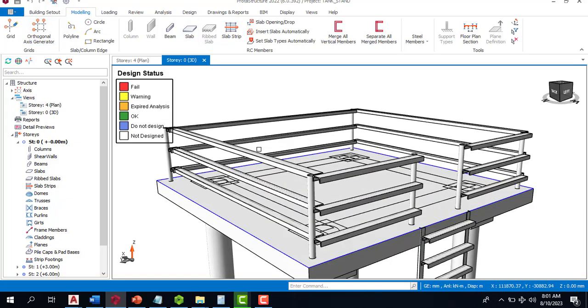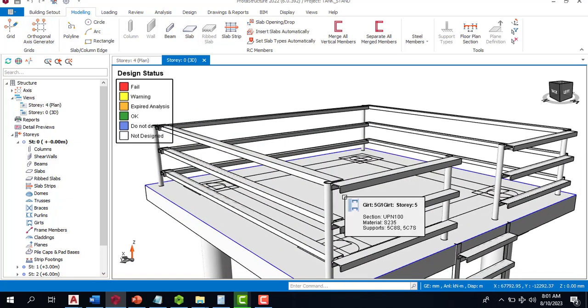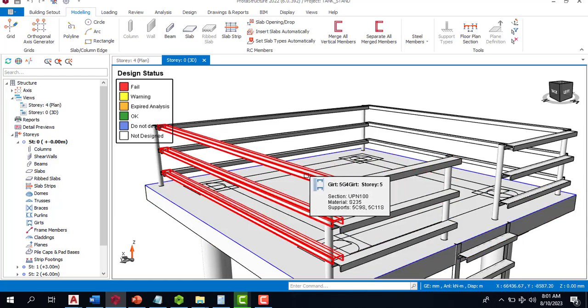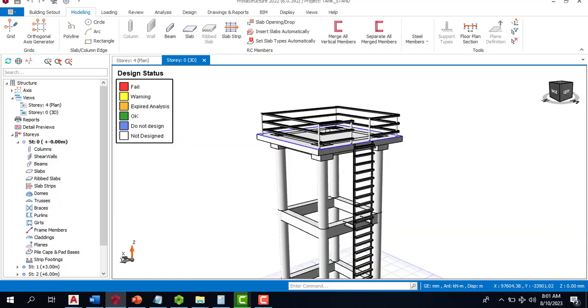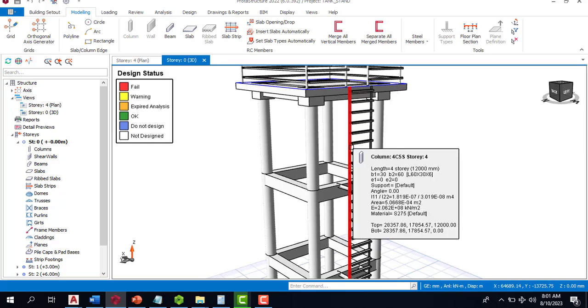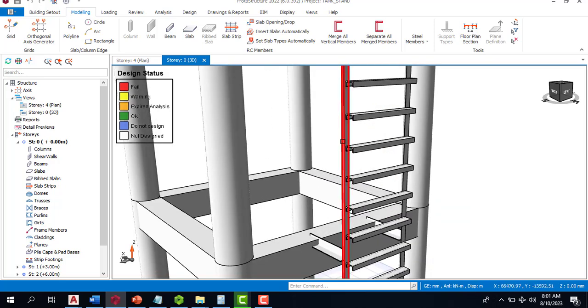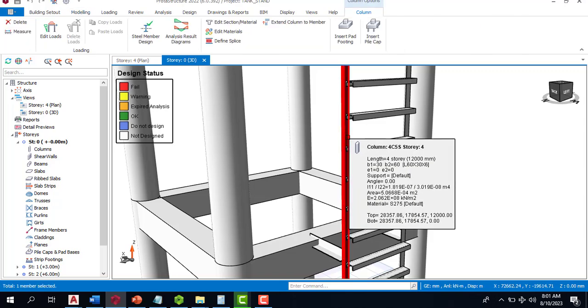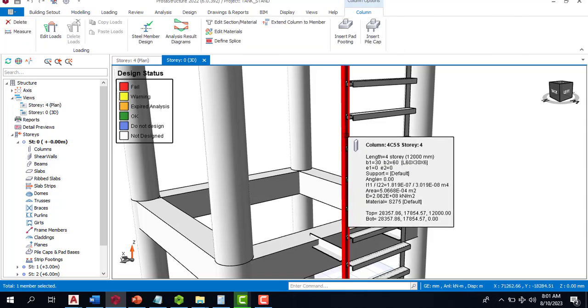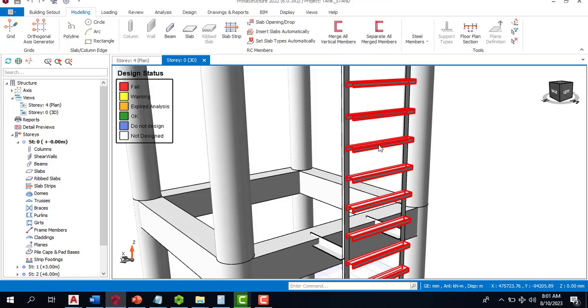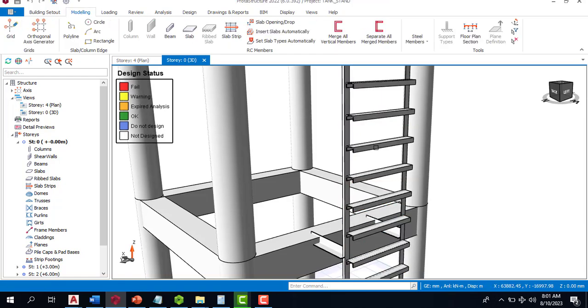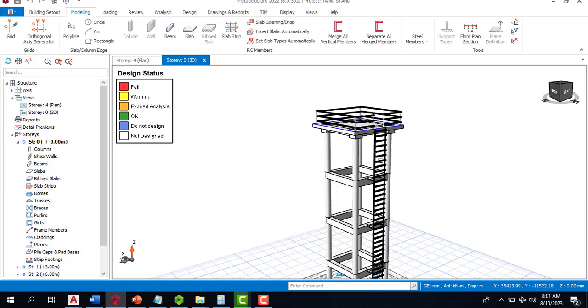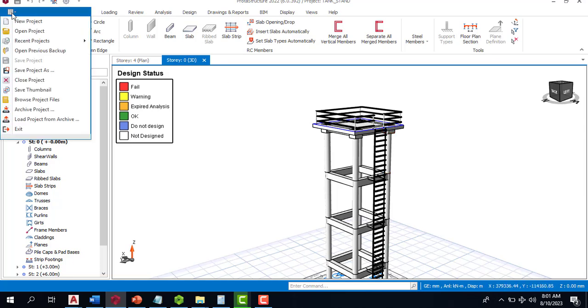Okay, so this is a gut, you can see. This is a column, this is also a gut. So let's jump right into it.